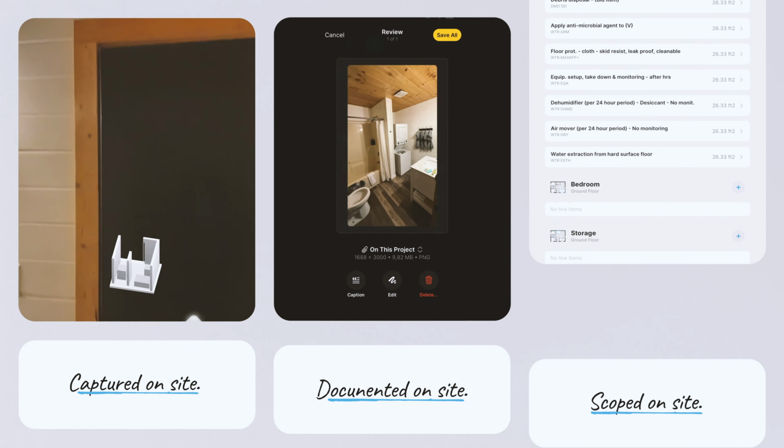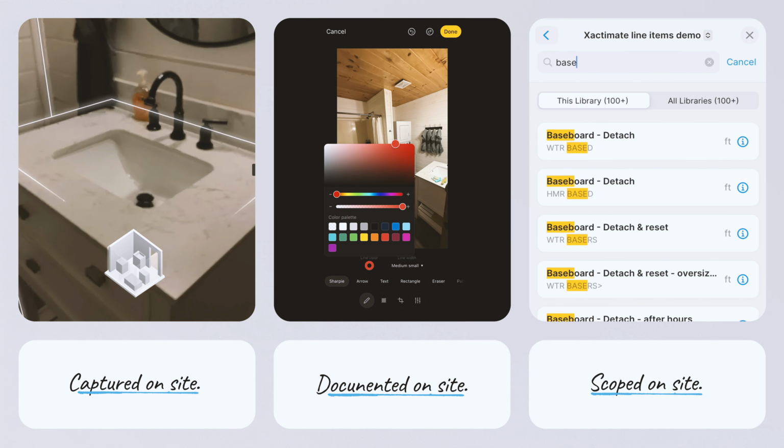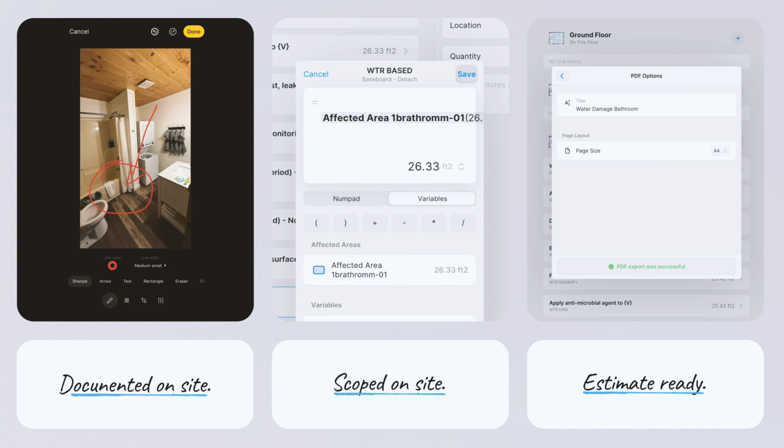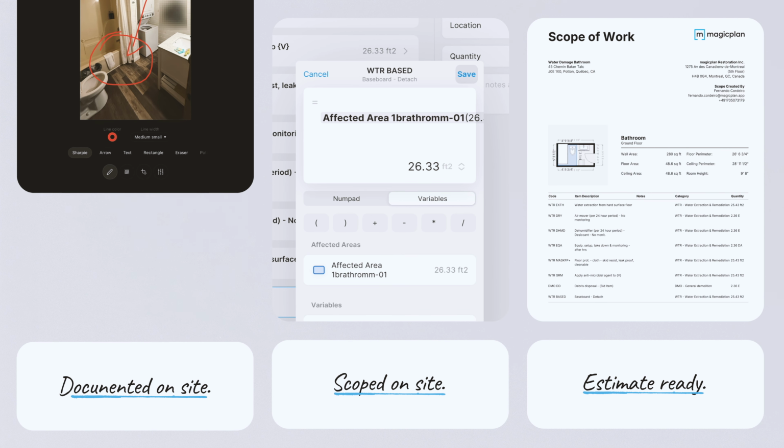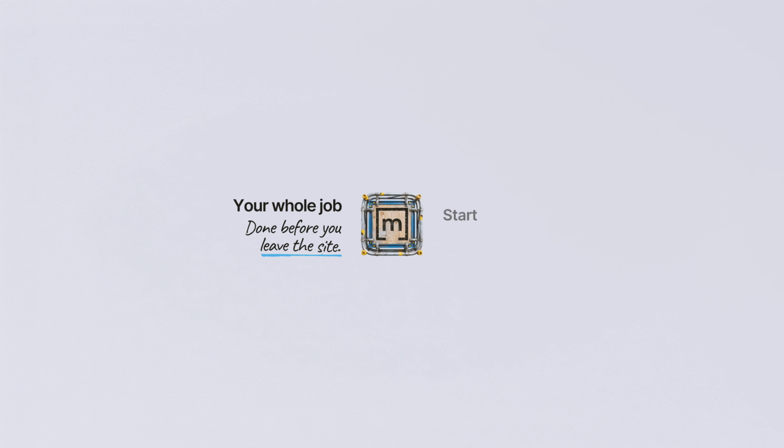One app. Capture everything while you're there. Build the full scope on the spot. Send the estimate before you head out. Your whole job workflow done on site.